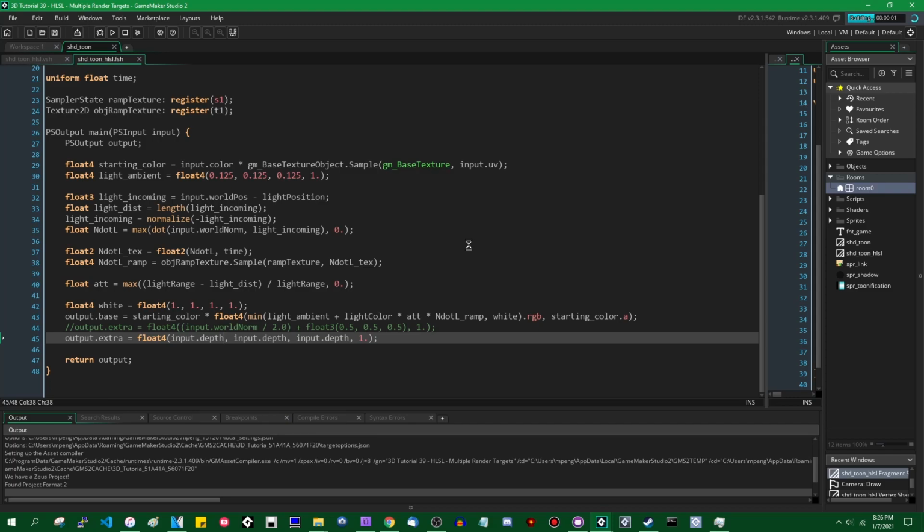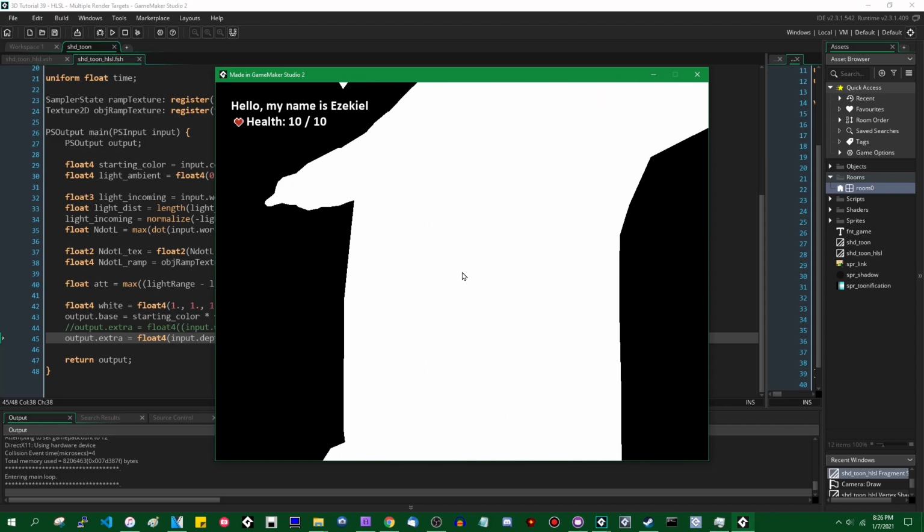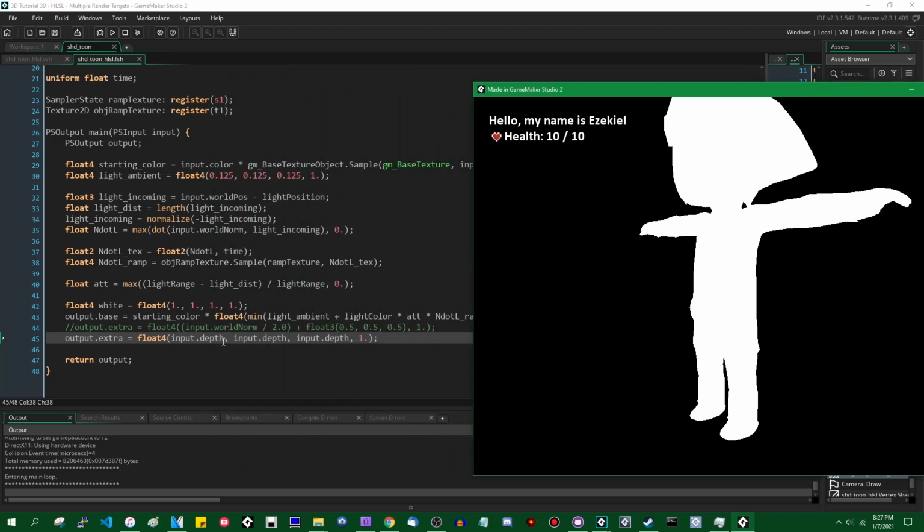Anyway, this isn't actually going to look like much. This is just going to be pure white because colors, as you probably know, range from 0 to 1. And the depth value here is going to be much greater than that. It's going to be from 0 to whatever the distance from the camera is, probably about 100 in the case of what you see on the screen right now. And that is just going to appear on the screen as white.